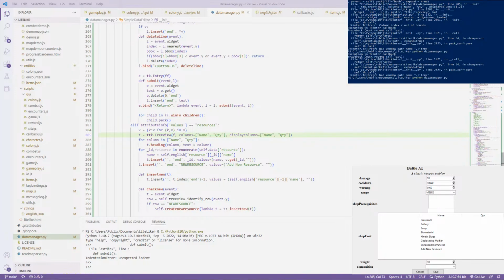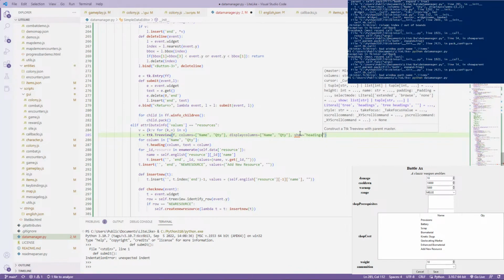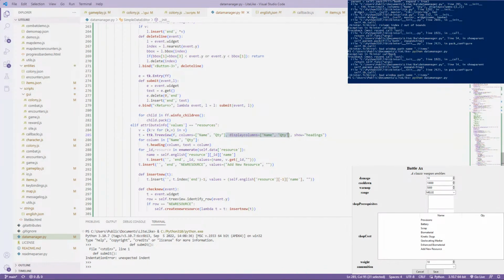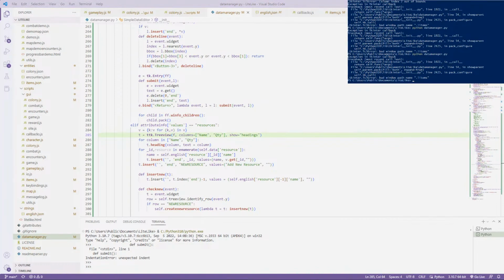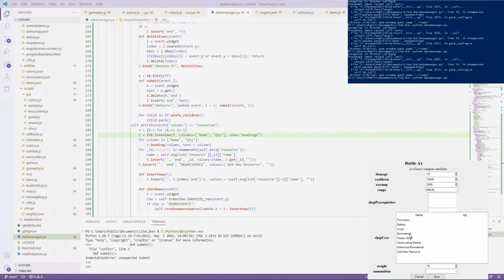Let's see. Oh, show headings. I got it. So remember how I said show tree was a thing? Evidently it's show headings. We'll get rid of the first one. So let's delete that, since we shouldn't need that. Close this out and restart it. Items there. All right, there we go. Much better.